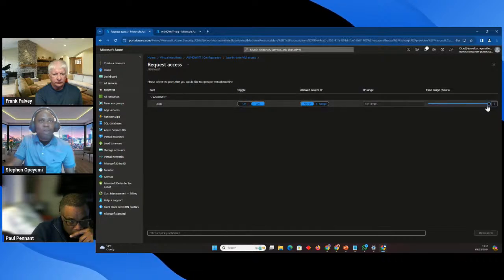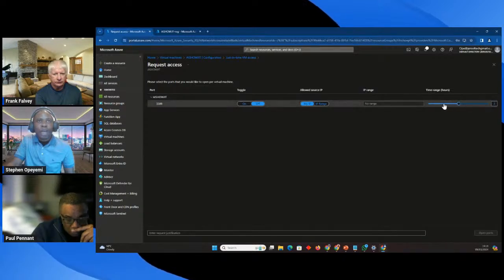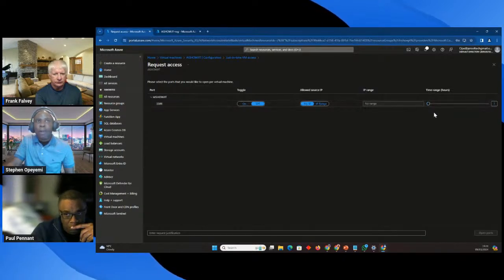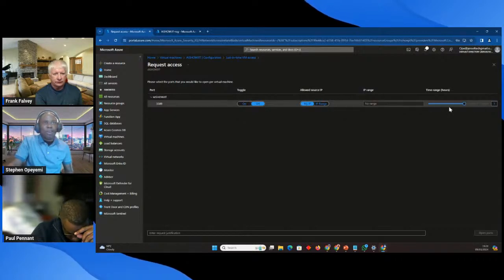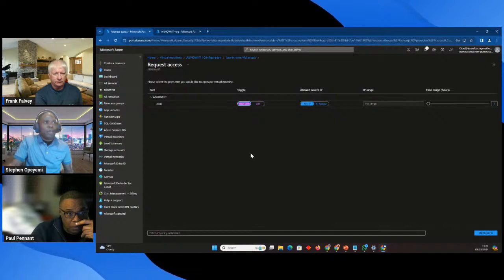What are the time frames? You can see here that you can have access up to 3 hours. If I say, oh, it's too much, I can say just 1 hour. Maybe I want to give them access to just 1 hour. I can just slide it down: 2 hours, 3 hours, it depends. And then you put it on here.